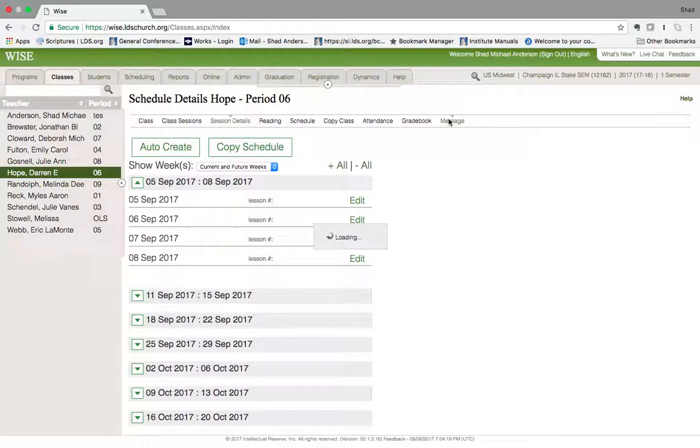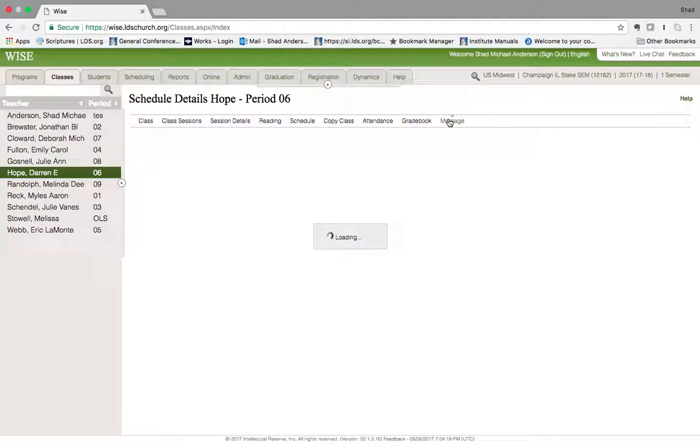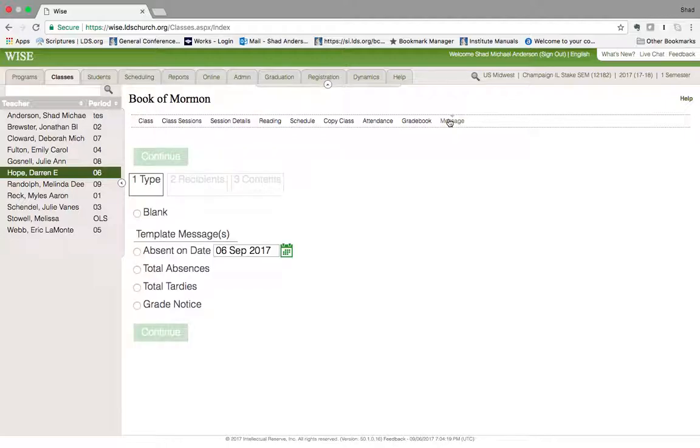Last thing I want to show you is the message function. For a lot of you, your classes are pretty small and you probably already have your students' phone numbers to text them. But if you want to use this function, you can. You can send them an email that's blank, or you can just send out a general absence, tardies, grade notice, and this can go out to your students' parents instead.